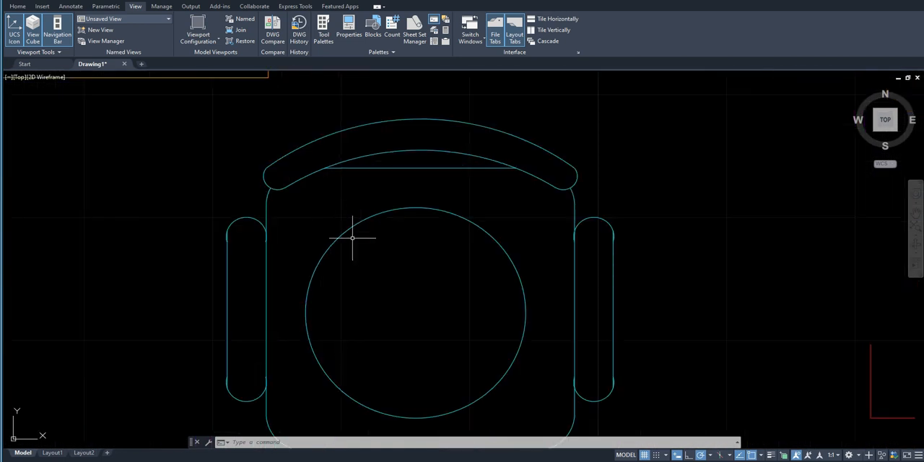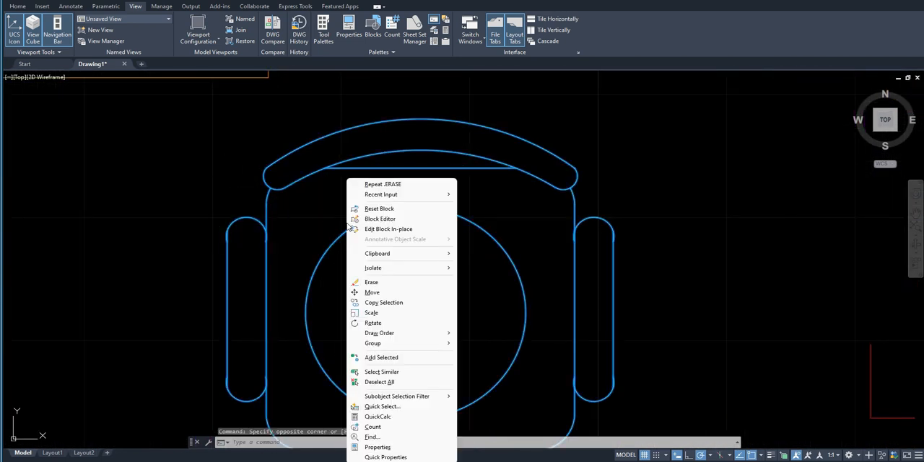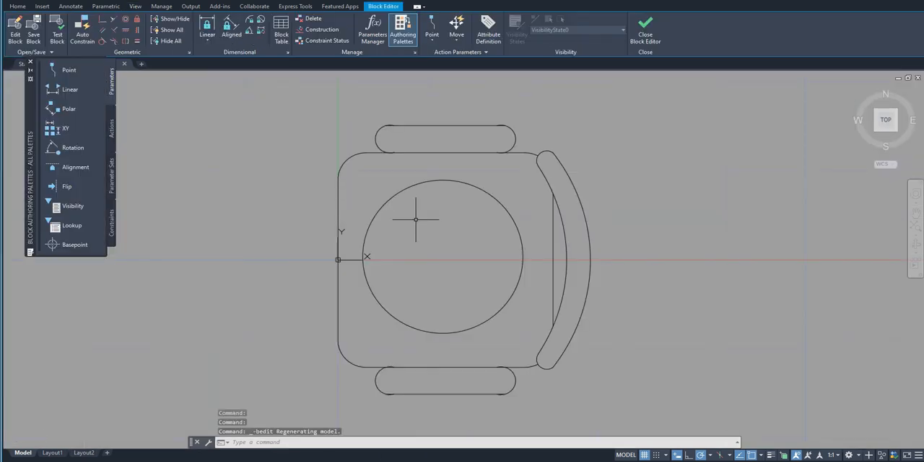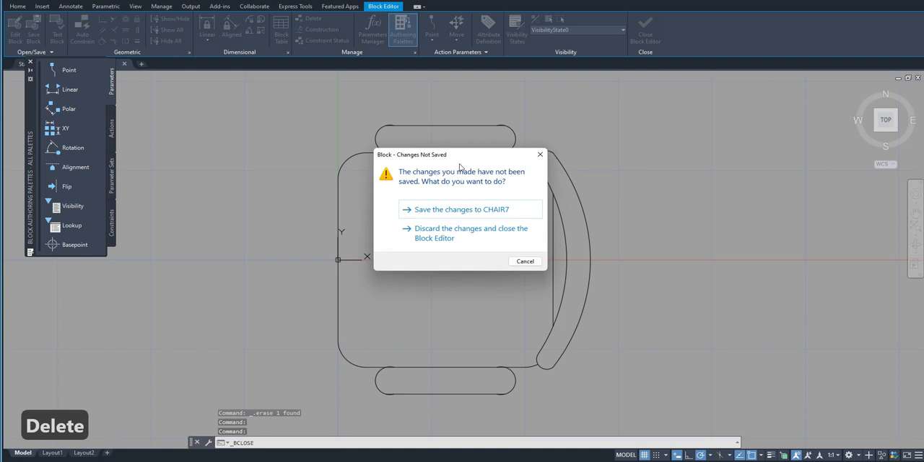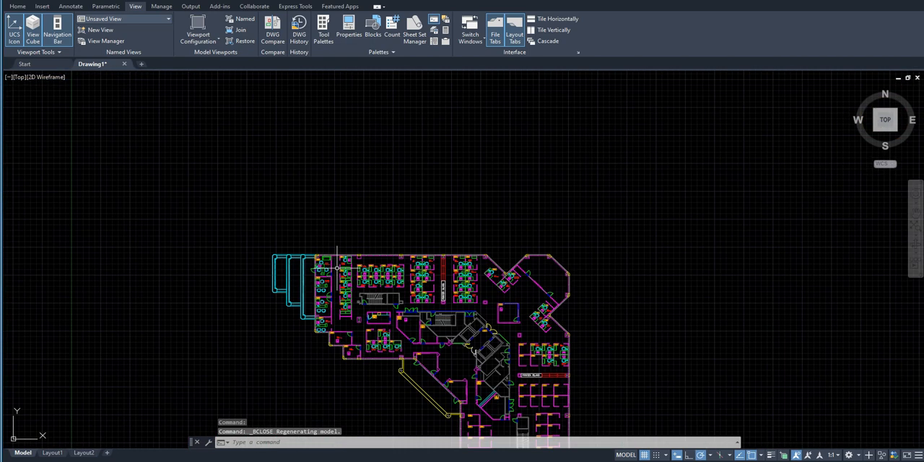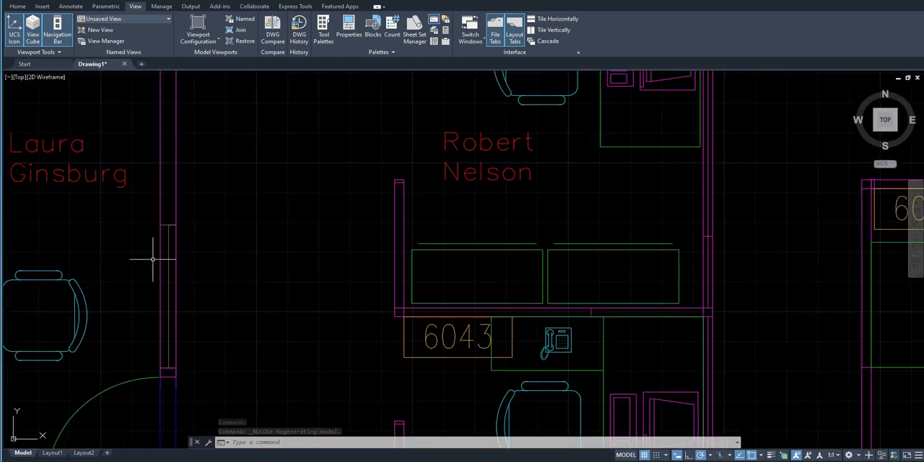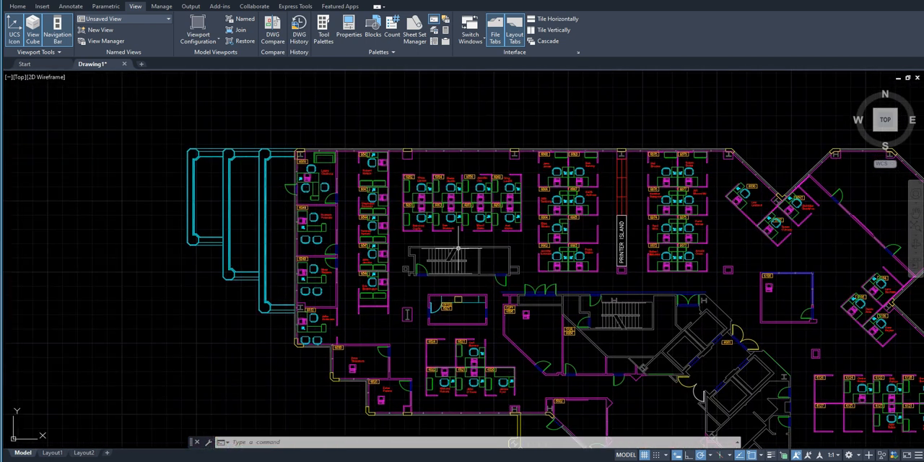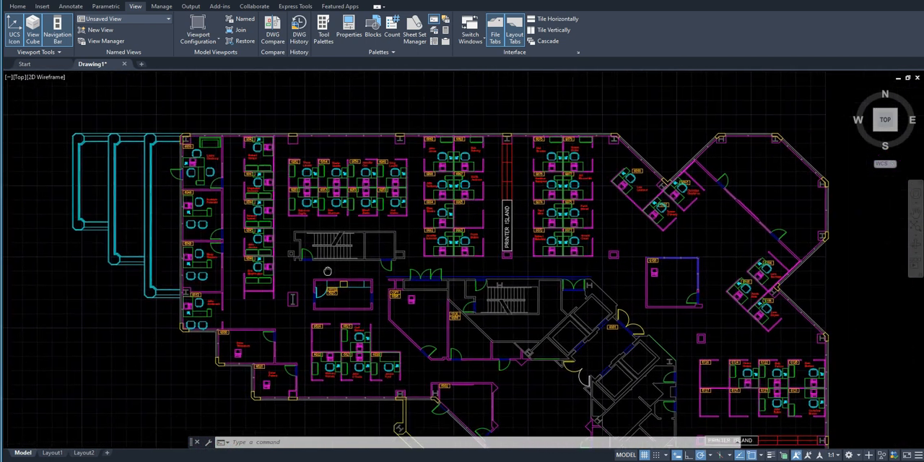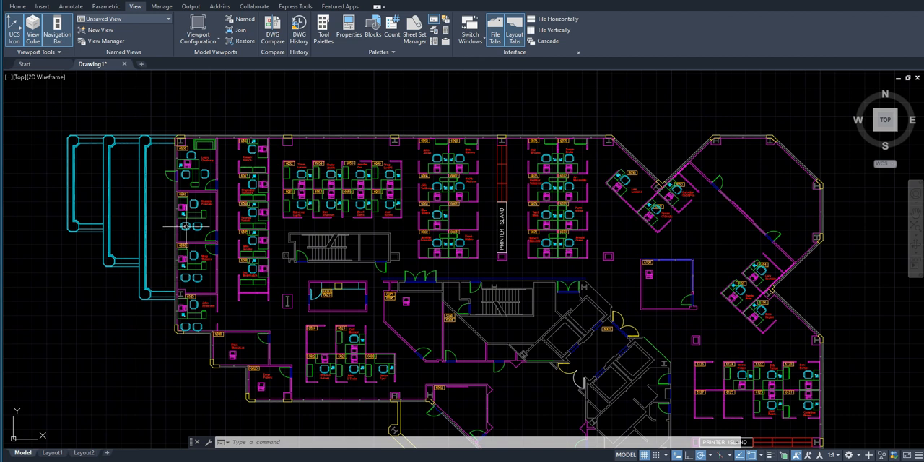So for that, I'm just going to select this and right click on this, click on block editor, and you can see all of these different objects in the block. They are now appearing as different segments. So if I select this circle and click on delete, I close the block editor. It's asking me whether to save changes. I'll save the changes, and you can see that the circle has disappeared from all of the chairs over here. So that's how you change the block definition after you have created a block.